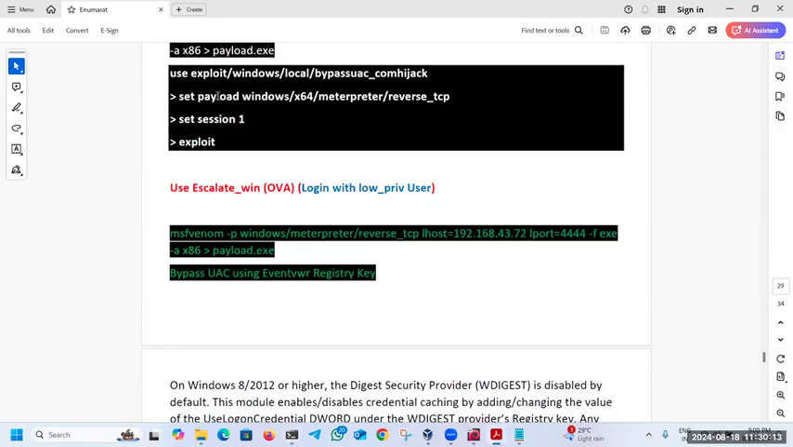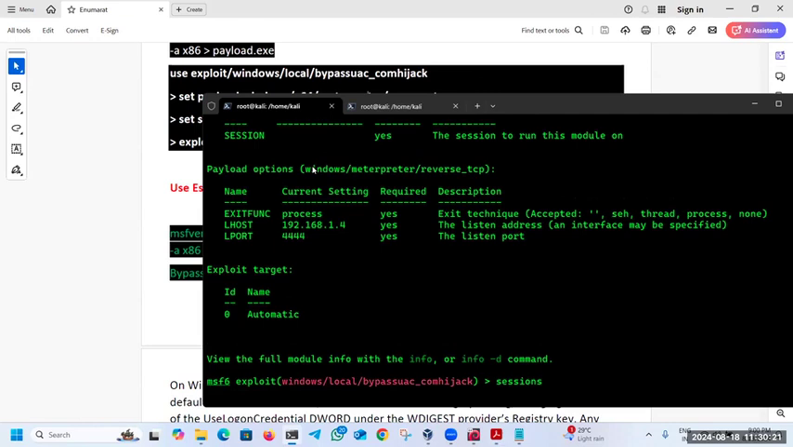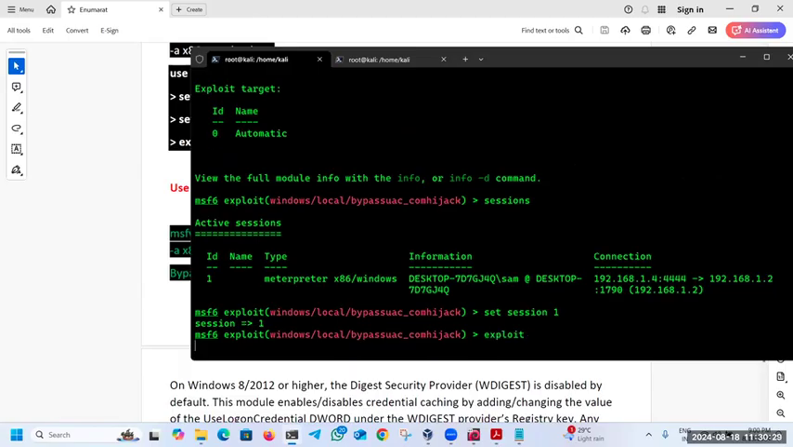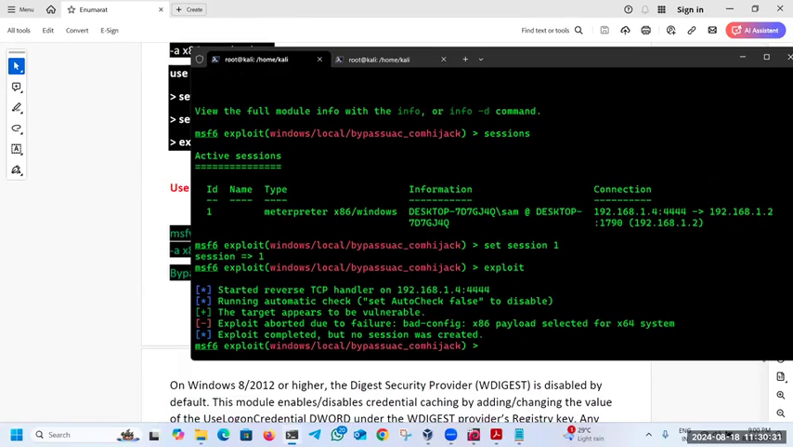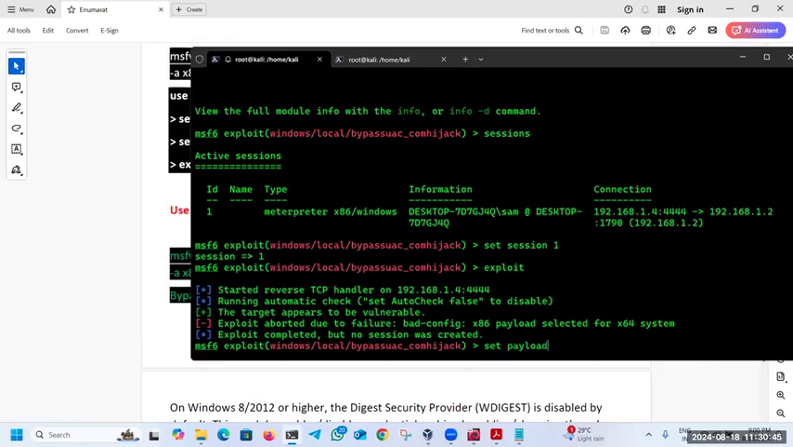Is there anything? Yeah, it is also saying to use the payload, but my payload is already set, so I want to use the same payload as it is. Let's perform the exploit and see if it will work. No, it is not working because a 32-bit payload architecture was selected for the 64-bit architecture. So it is saying the payload is 32-bit. Okay, so let's set the payload. Set payload windows x64.